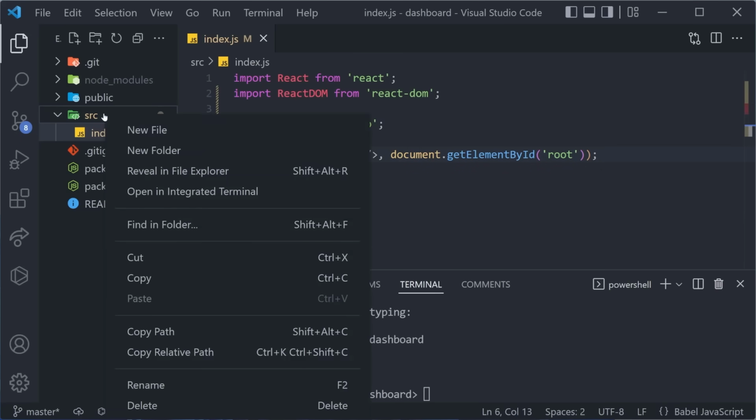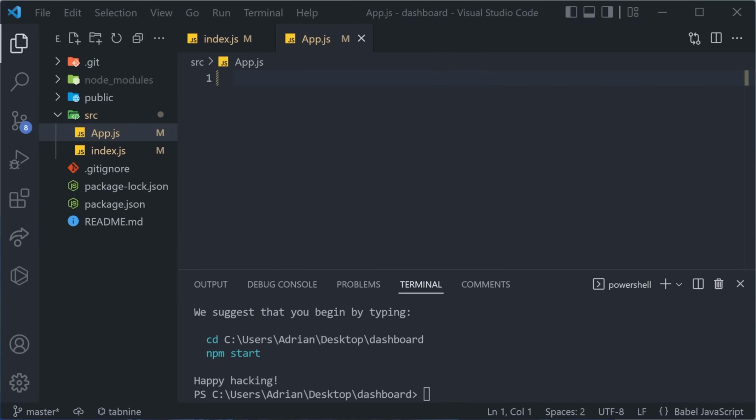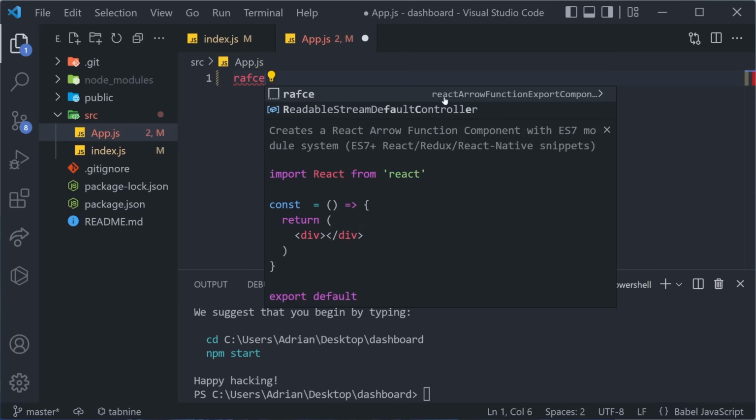We can right-click the source folder and click New File, and let's create a file called App.js. Inside of there, we can use a cool little shortcut called rafce, which is going to create a React arrow function component with export.